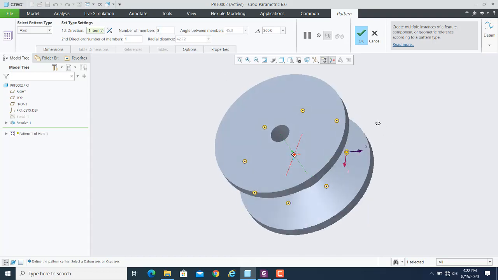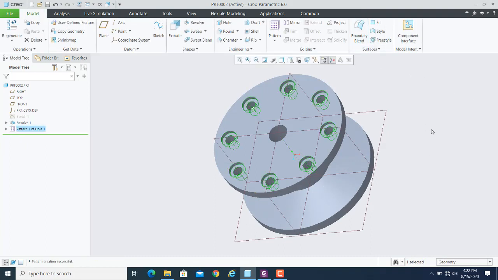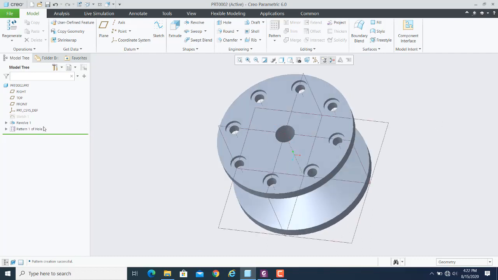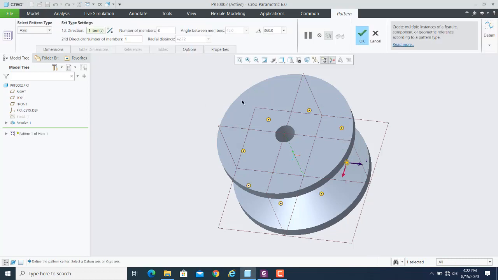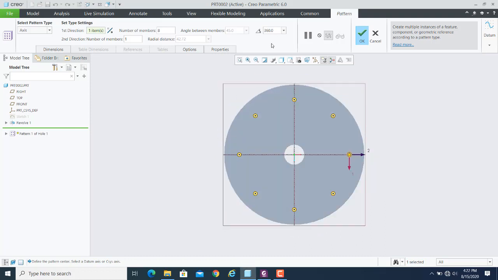And if I click on the OK button, so that will be my result. If I go back to the pattern और इसको मैं edit definition में जाऊँ, I set this to the top view. So here beneath the first direction you do have an option for the second direction, number of members.